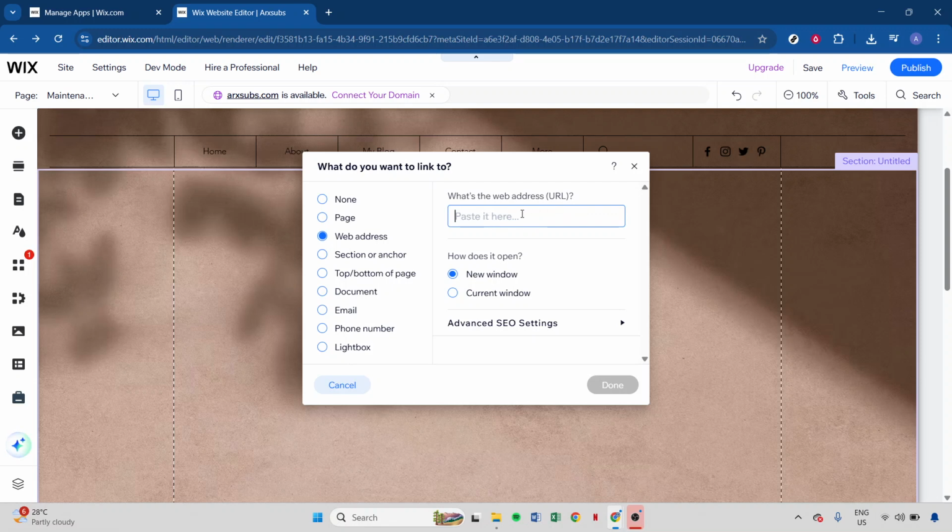If you don't already have your unique WhatsApp URL, you can easily create one by using this simple format, https://wa.me/ followed by your full phone number, including the country code, but without any plus signs or dashes.